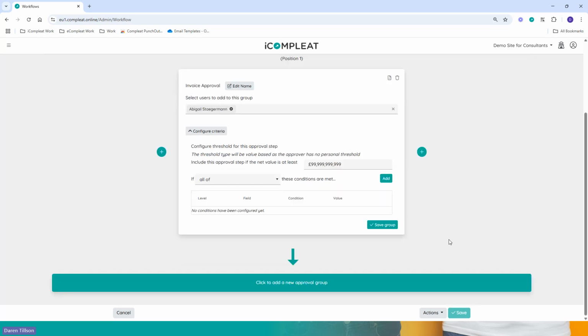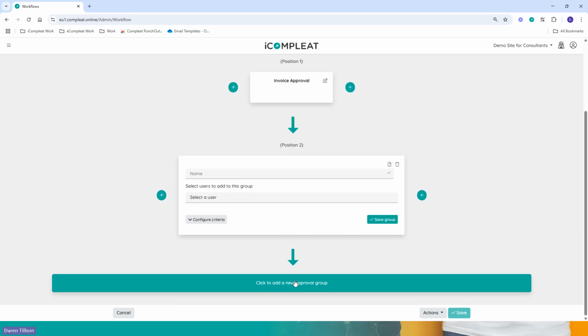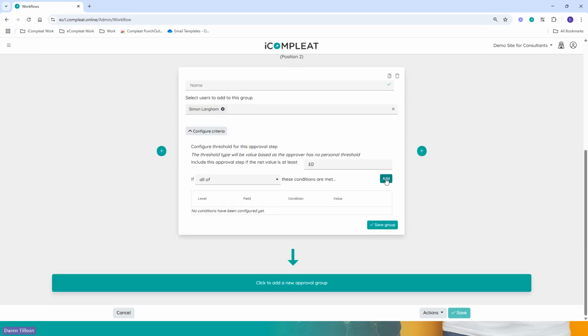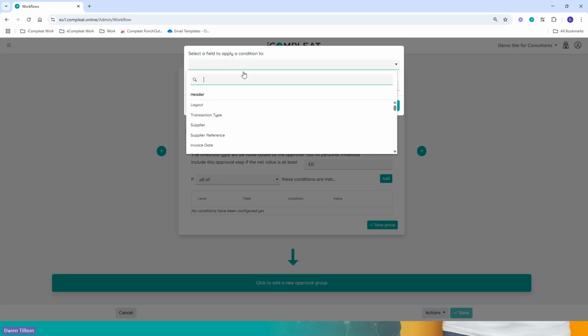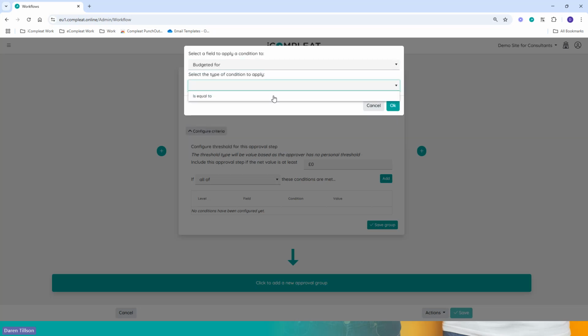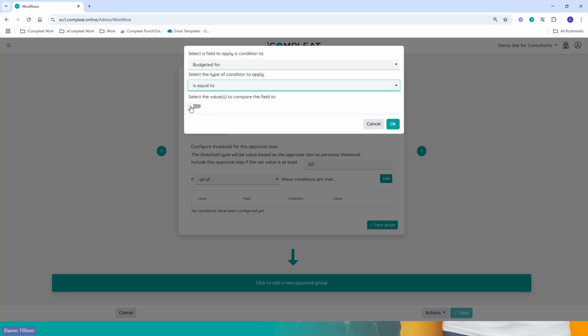Now, if we think about the example that I was just talking about with regards to the budgeted or has been budgeted for, what we could do is create a new node and say that it goes to Simon, if I add the criteria when we're looking at the field to apply condition to. As I'm scrolling down at a header level, obviously bearing in mind you have to be careful that you're picking the field up from the correct location, whether it's header or line, you can see there's my custom codes here, and we could say budgeted for is equal to off. You could obviously say on if you wanted to.